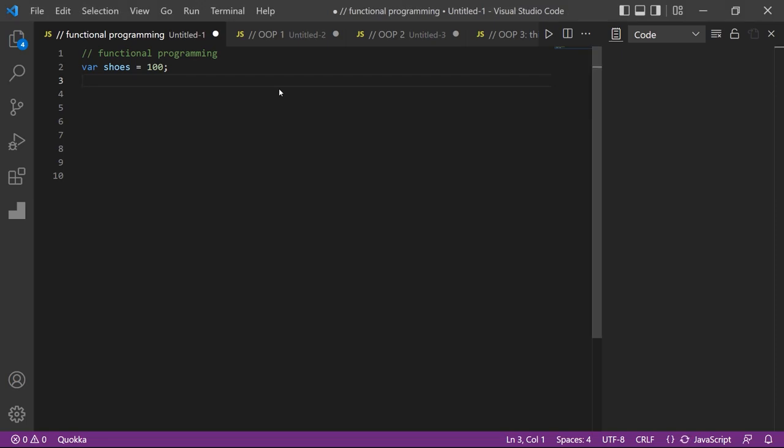I start with var shoes equals 100, and I also add var stateTax equals 1.2. Next, I declare a function which returns the value of the shoes multiplied by the value of the tax. This is written as function totalPrice with shoes and tax in parentheses. Inside of curly braces, I add return shoes * tax.